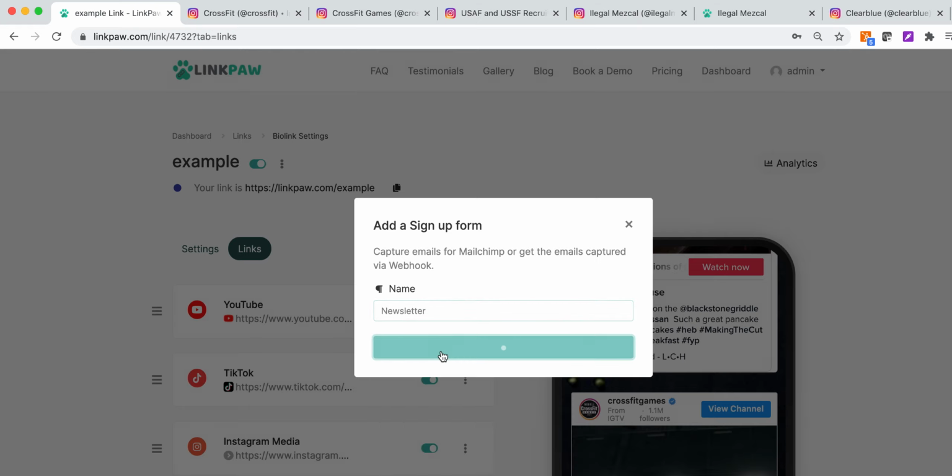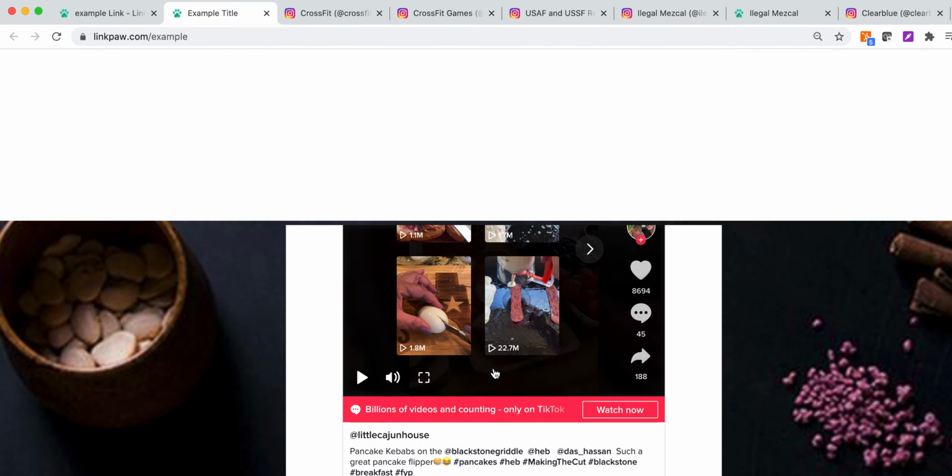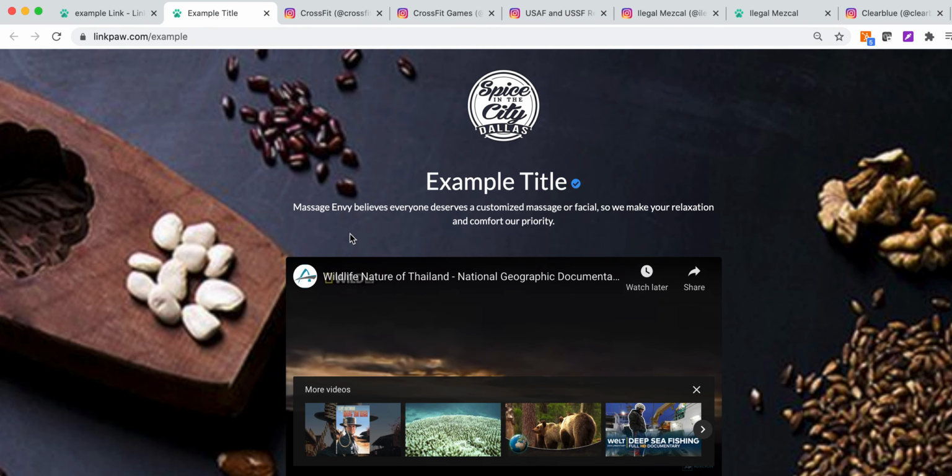We have embedded that Instagram. This is the Instagram, and because it's an IGTV, I think, video, it takes you to Instagram. And then we have that RSS feed that is displaying, and then we have that newsletter capture piece, and whatever buttons that you've created, and obviously those socials. So as you can tell, it's very simple and straightforward.